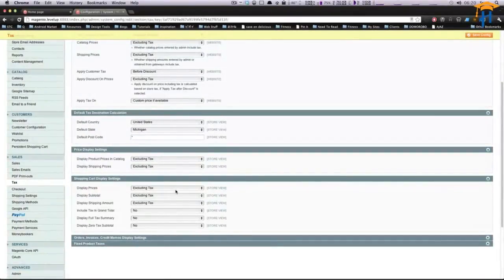So display prices excluding tax, display subtotal excluding tax, display shipping amount excluding tax. And this way it will separate it out, and then you can include tax and grand total. Actually, I want to have this be yes. Like I said, these things are all sort of personal preference. It's how your store is working. I would like the tax included in the grand total so that people can see what the final amount is before they hit go, and that's including tax. So if you want them to have a full tax summary, yeah, this will show the tax for shipping, the tax for the goods, everything. And display a zero tax subtotal. No, I don't think you need to do that.